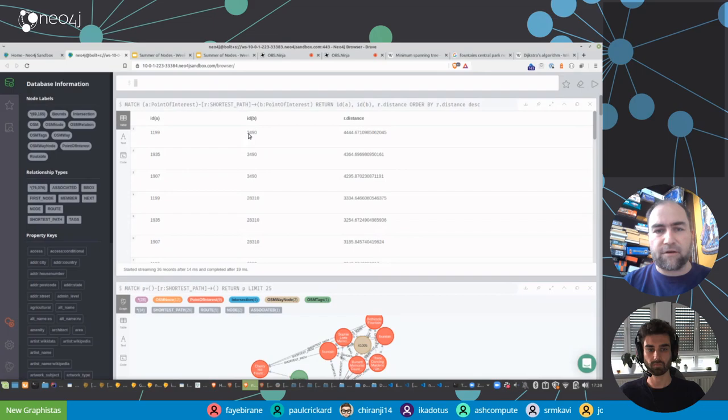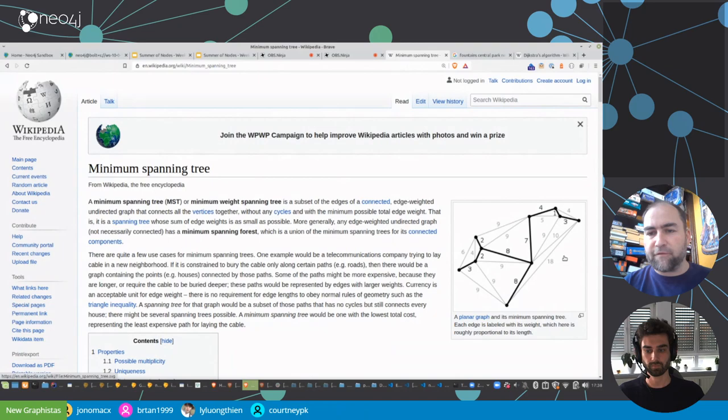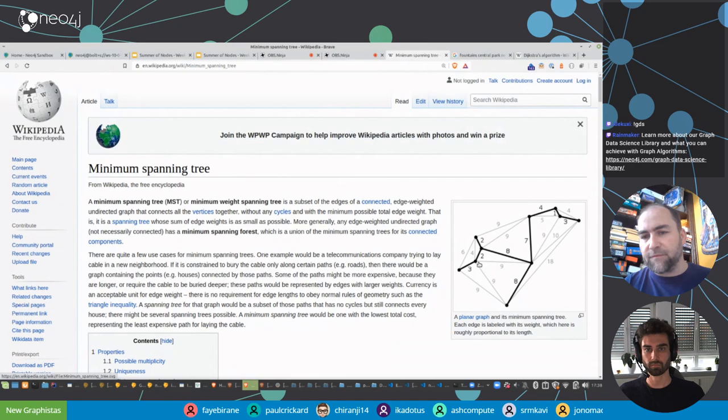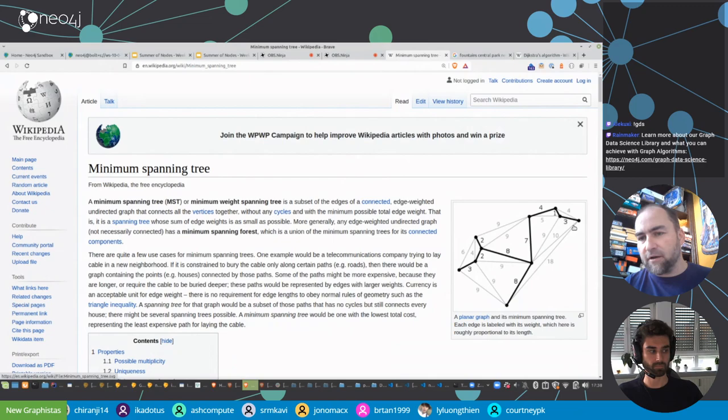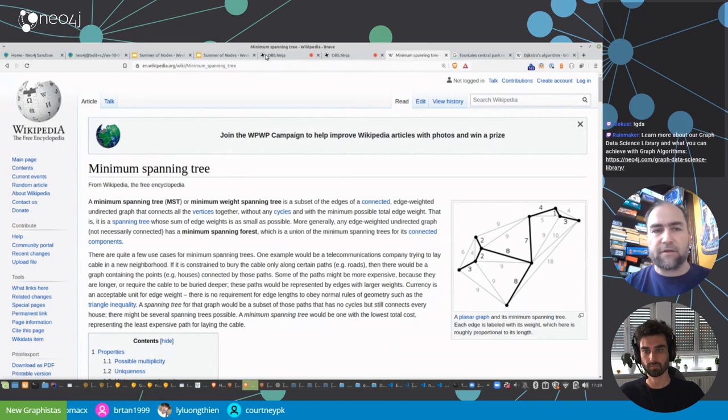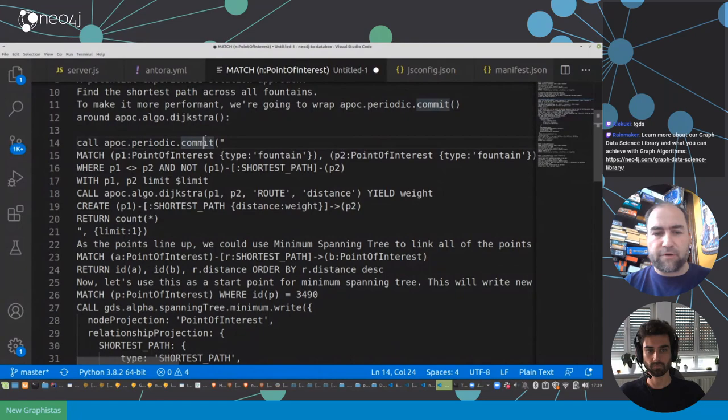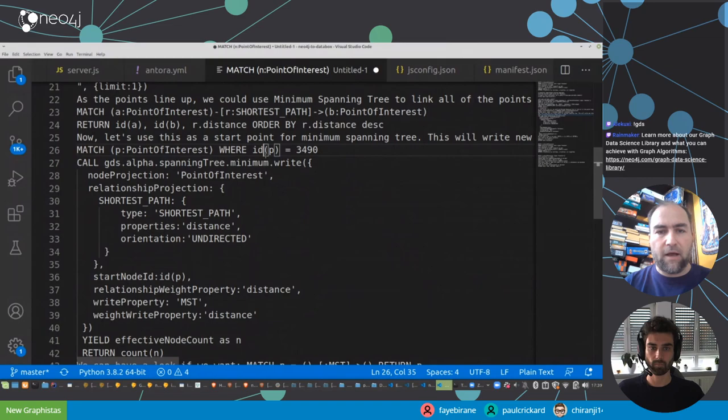And then the idea here was to use the minimum spanning tree algorithm, which is an algorithm that gives you, for a graph, the minimum number of relationships that have the smallest weight in this graph, right? So we have this graph of shortest paths between fountains, and we want to get the graph with one starting point that gives us the shortest path based on these distances. And that's the minimum spanning tree algorithm. And fortunately, in our graph algorithm library, we have this algorithm, minimum spanning tree, and we can use that for this. So let's have a look.